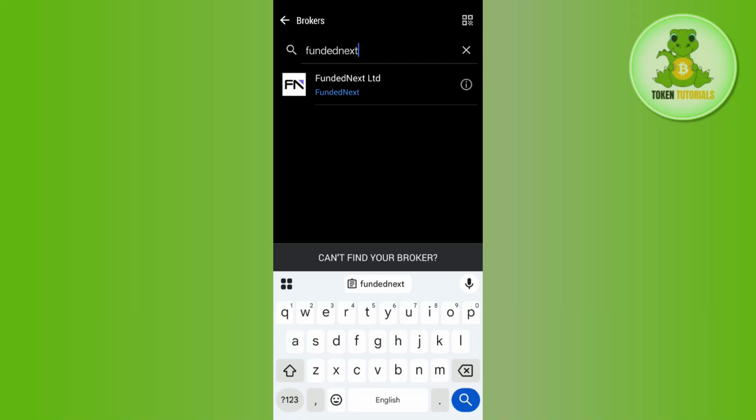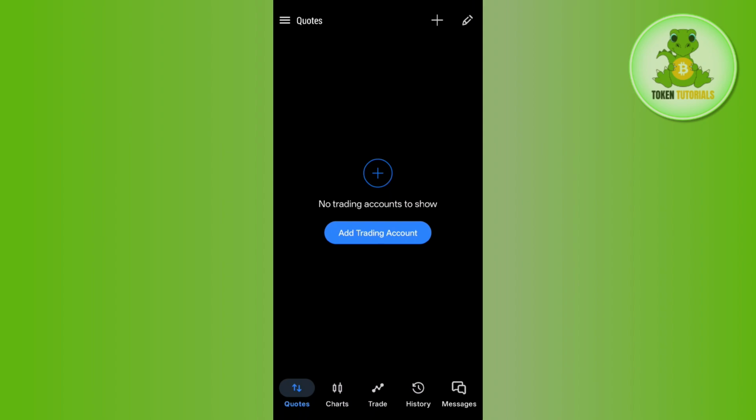Hello everyone, welcome back. In this video, I'm going to show you how to connect FundedNext to MetaTrader 5 in 2026. For that, first of all, you need to download and install the MetaTrader 5 application from your Google Play Store or App Store on your device.